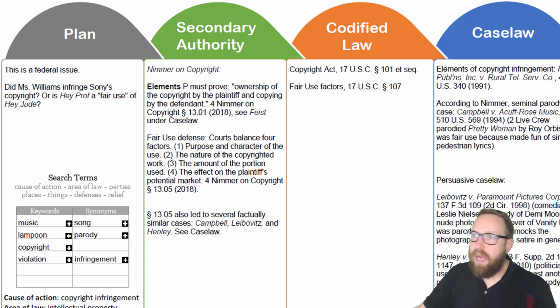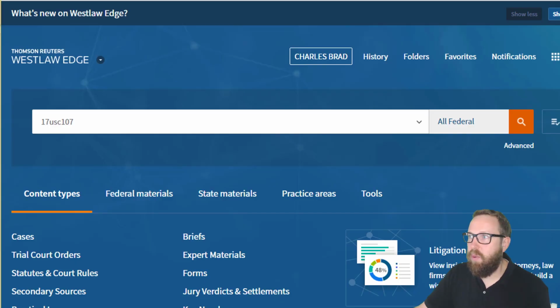So we're actually going to look at this in Westlaw just to give you a little variety of things. We were looking at Lexis before because Lexis has the Nimmer treatise. Westlaw does not. So I'm just going to put in here the citation for the fair use defense, which is 17 U.S.C. 107. And I'll click go.